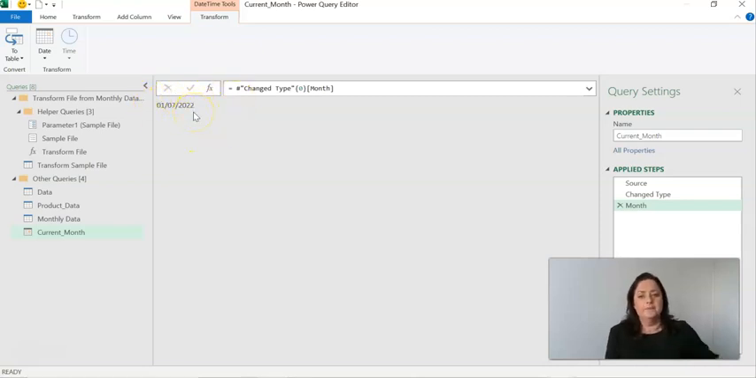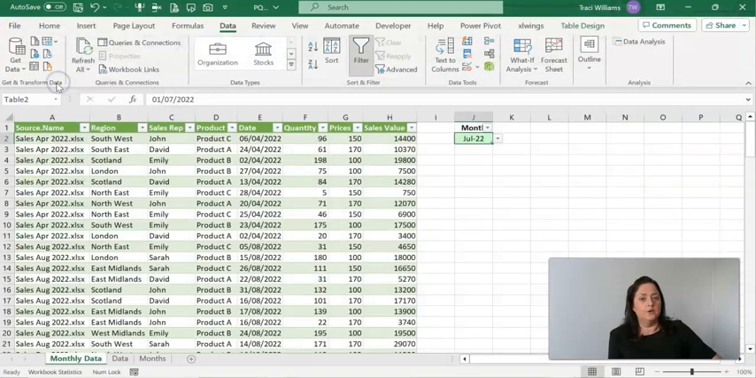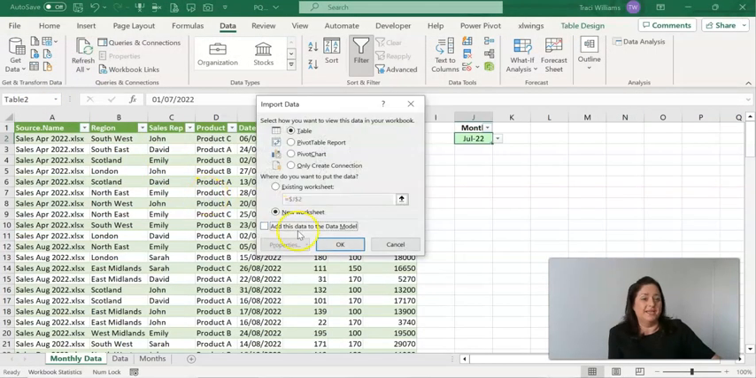So what this now means is the current month query, the result of that query is that date that is in that cell, 1st of July 2022. Ooh, okay, so what does that mean? So if I now go to close and load, I'm going to do close and load to, and I'm going to make it a connection only because I don't need to see that. The date's there, I don't need it anywhere else, so I'm going to change it to only create connection.